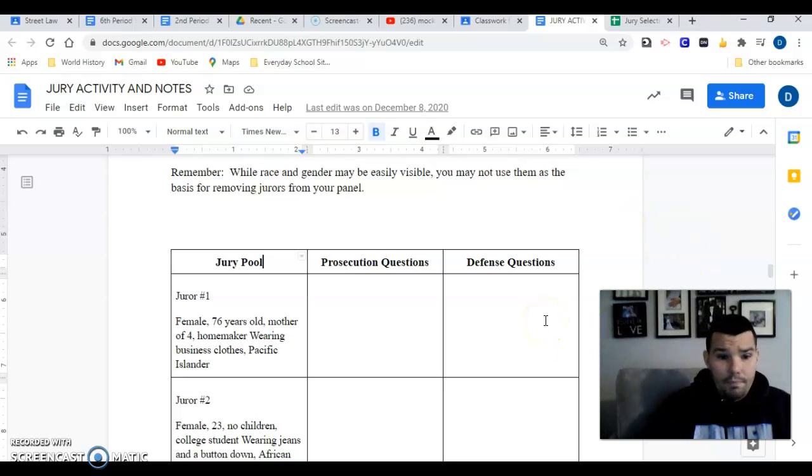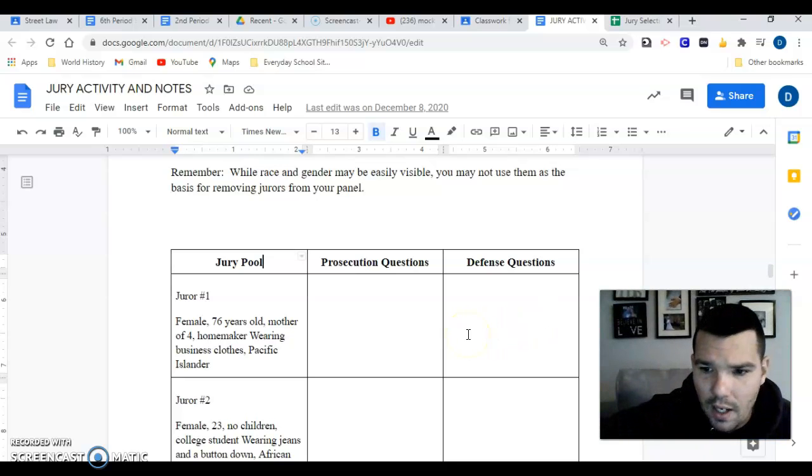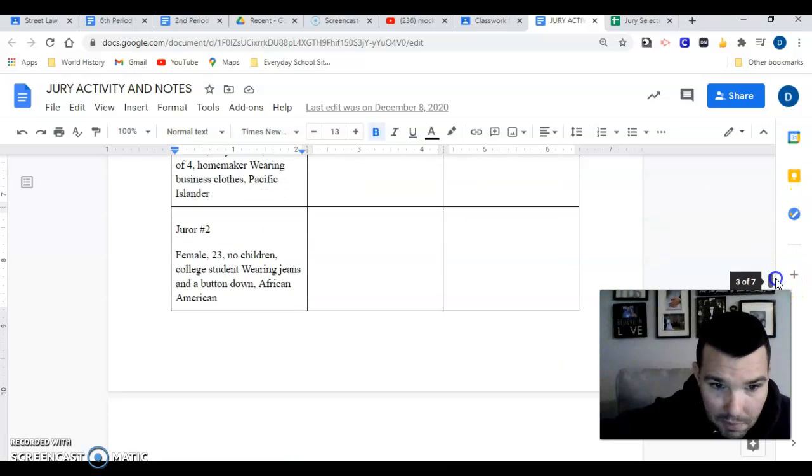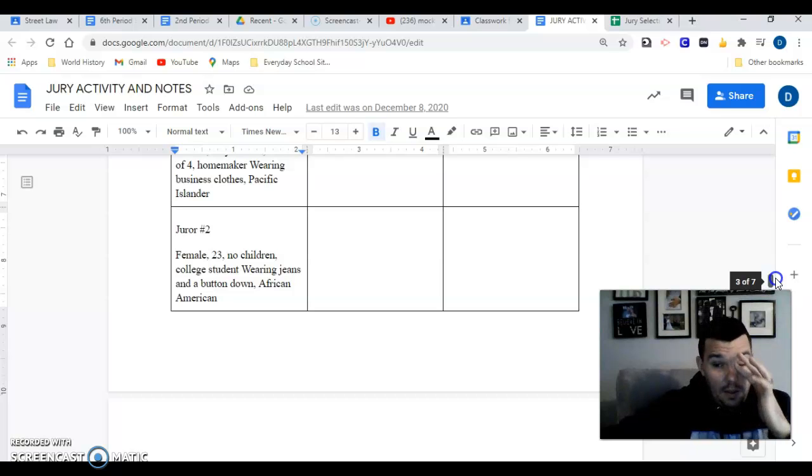For the first one, prosecution says, I want this juror. If the defense says, okay, I'm fine with that, there's your first juror out of the 12. Again, you need to select 12 out of the 20. If the defense has an objection, you can always come back to it later if need be. You're going to go through each one. Same for juror number 2. Does anybody have an objection to number 2? If somebody does, then you move on.